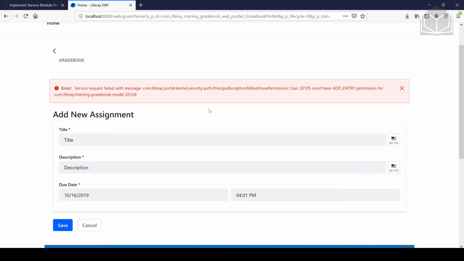This wraps it up for implementing permission checking at the service level. In the next few videos, we'll be implementing permission checking at the view or the web or the portlet level. So until then, I'll see you in the next video.